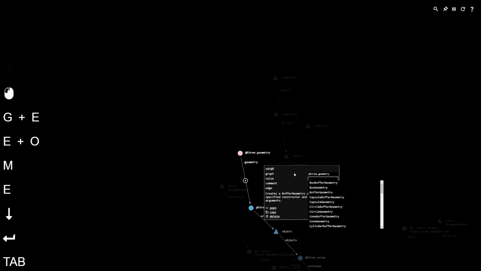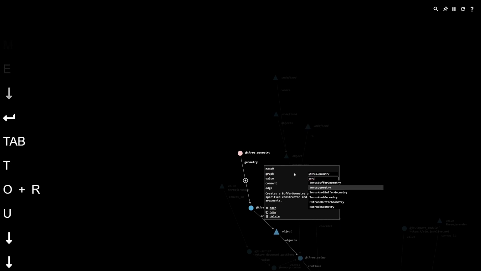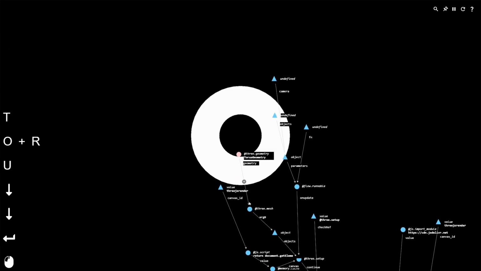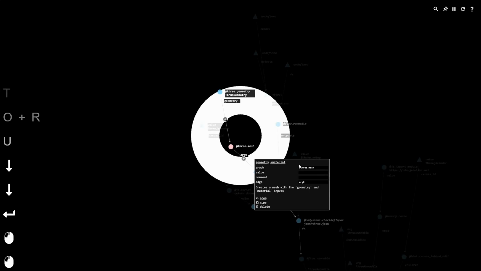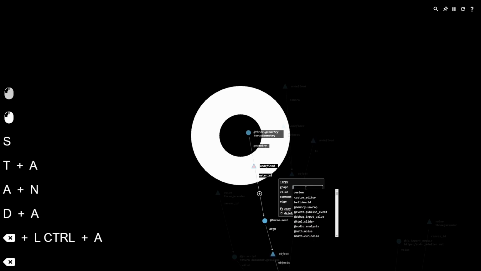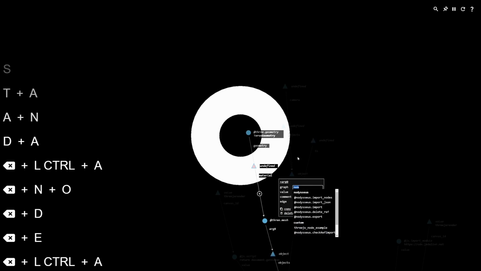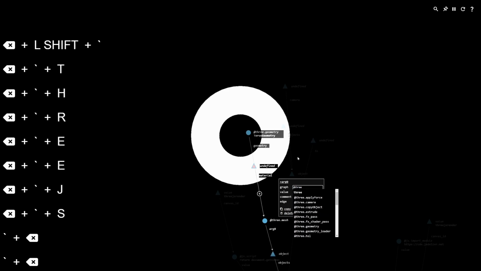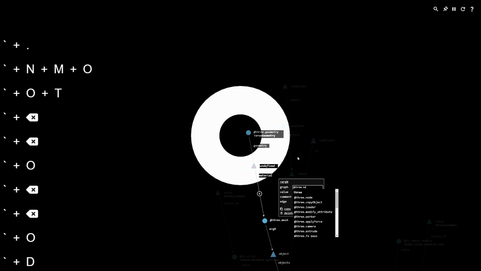A drop-down of available options should come up. If it doesn't, click a different node and then click the geometry node again, and choose or type torus geometry. You should now see a torus on the screen. Next, we'll create a material input to at3.mesh in the same way that we made the geometry input. Set this node's graph to at3.node and choose or type mesh standard node material into the value field.